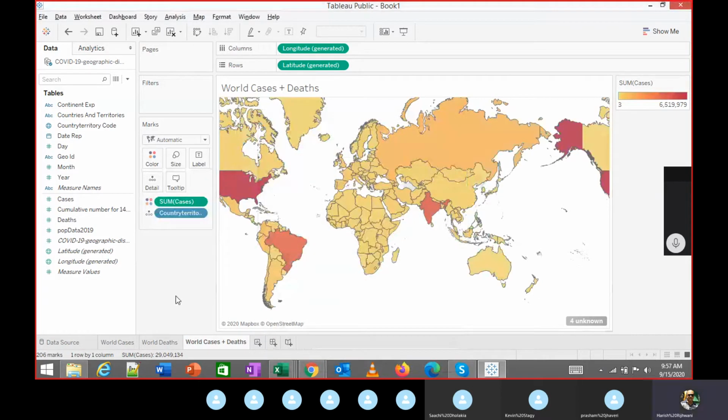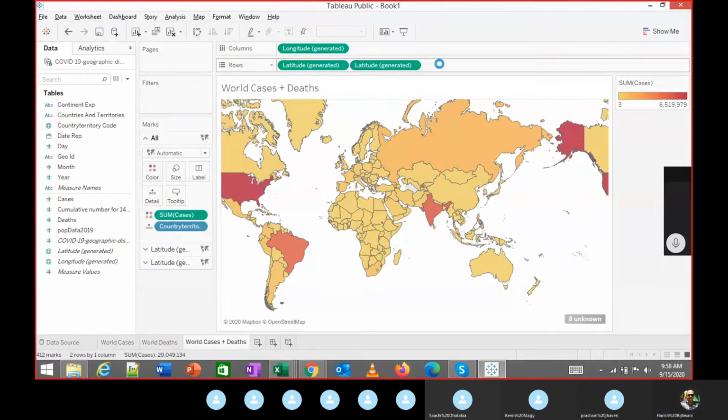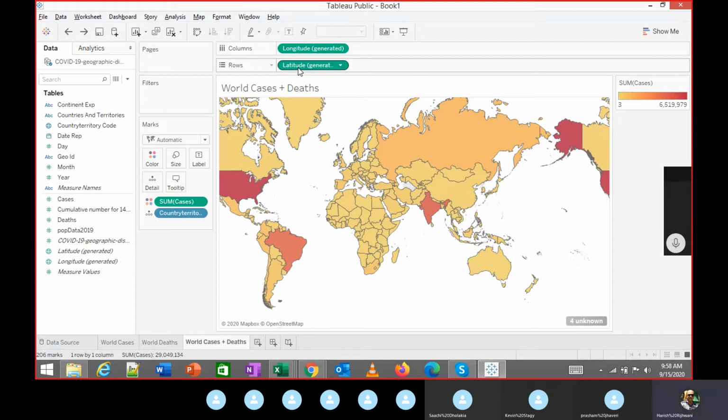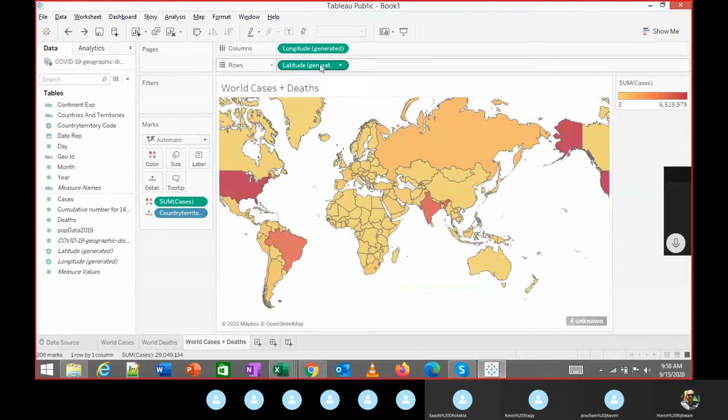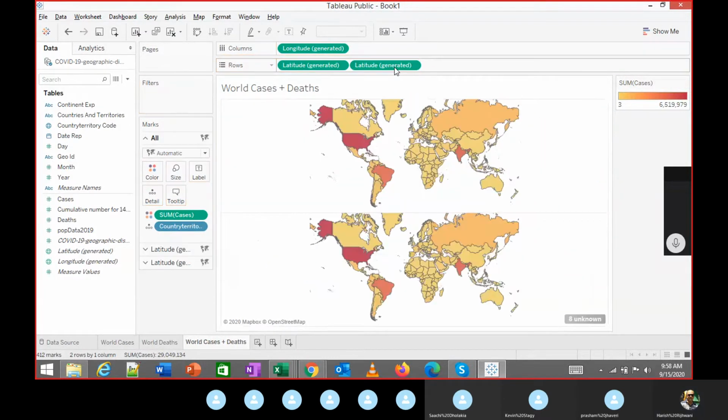Okay. Now you see this latitude. I am going to select this latitude. Control Shift. Select this latitude. Click on Control and drag it to the right. Control and click this latitude. You should be able to select and drag it to the right. You see that?